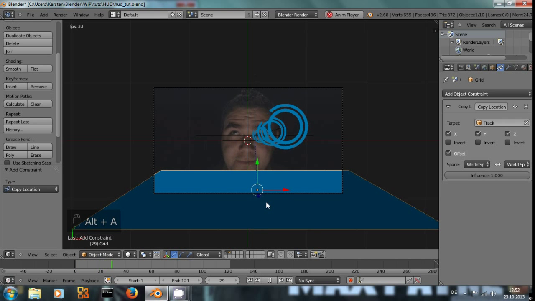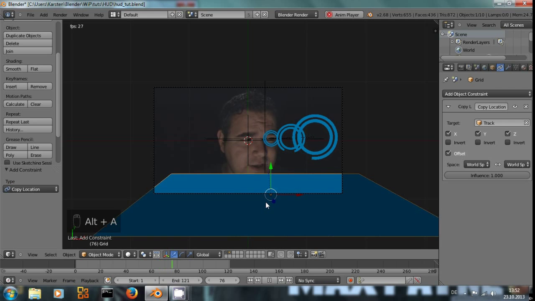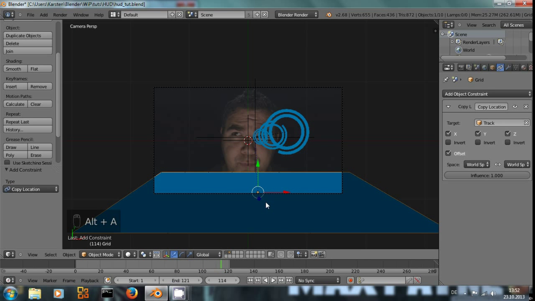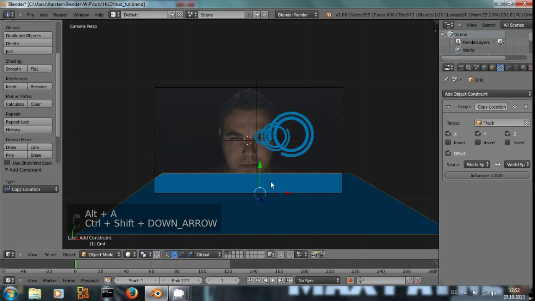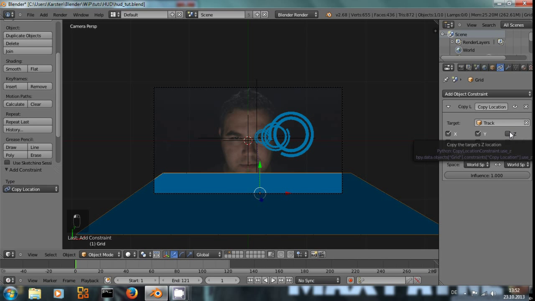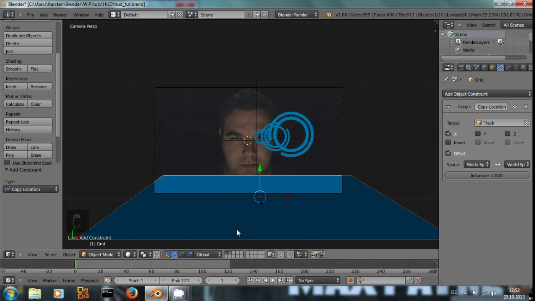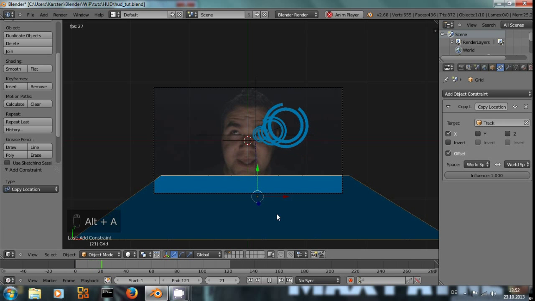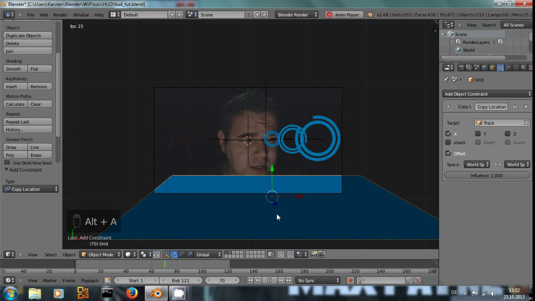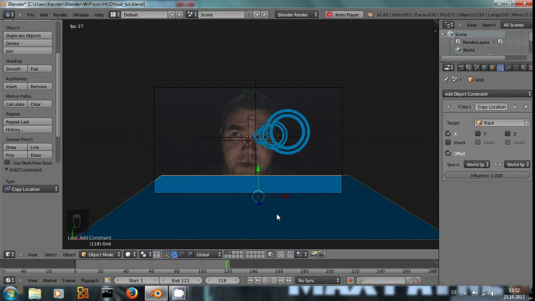And now we can see it follows his eye movement as well, but I don't want it to move up when he looks up, but only to move side to side when he looks side to side. So I deactivate the copy location, Z location and Y location. And now if he looks side to side, the grid will follow.